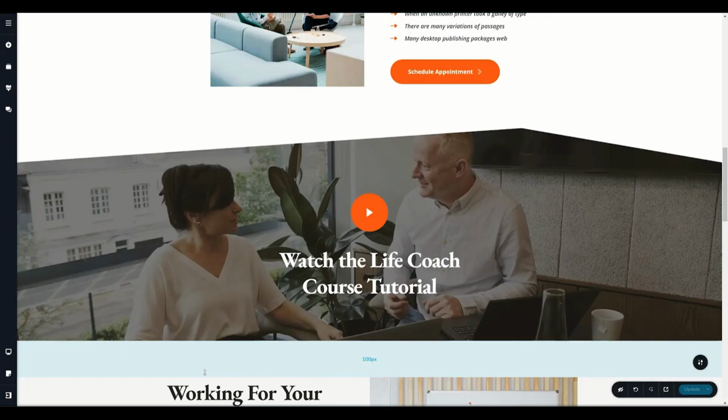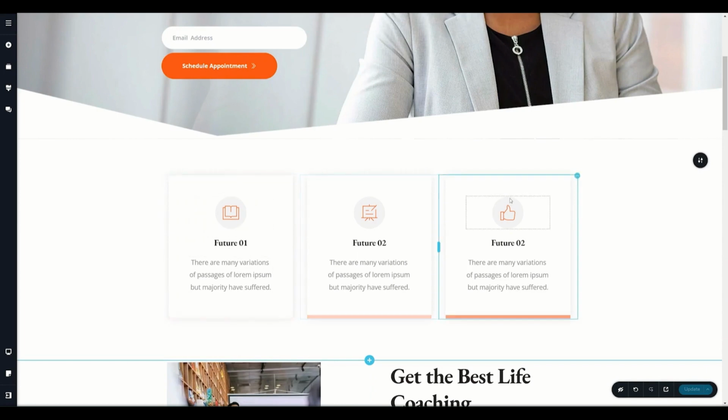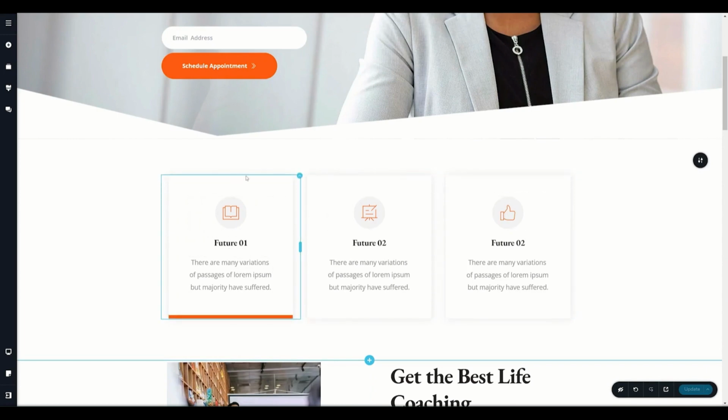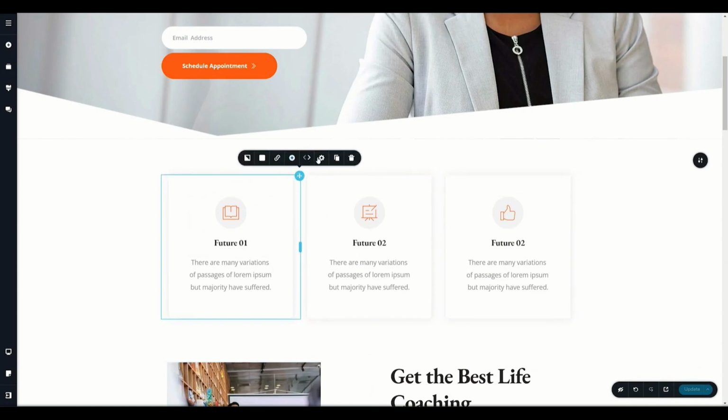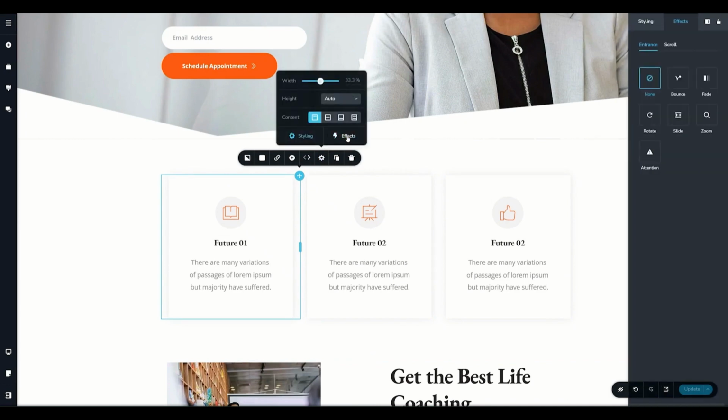Add some animation to your page by bringing in entrance animation to your elements or using scroll effects. On this page, I will go to these three boxes that I have here within columns, select the column and go to the settings and choose effects. This opens the sidebar on the right with the toolbar at the top to effects. Now you have two options here, entrance and scroll.